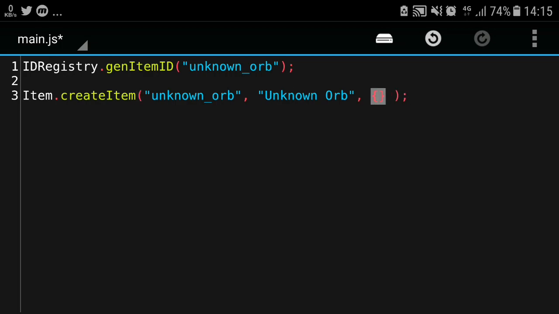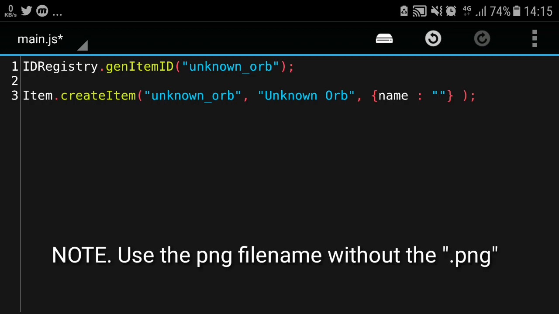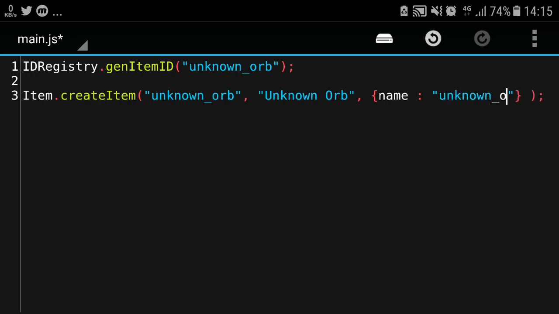So we're gonna put the texture name. It's gonna be the PNG file name in your texture pack folder. I'm gonna put unknown orb. And there is another argument you need, which is meta. I'm gonna put 0. I'm gonna explain what the meta is later on.